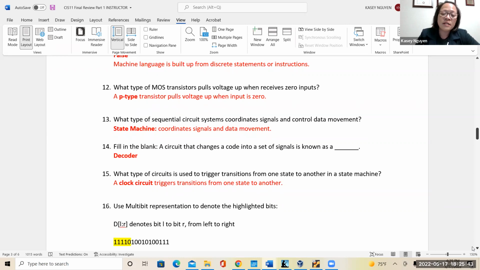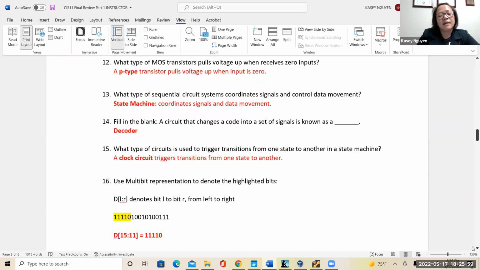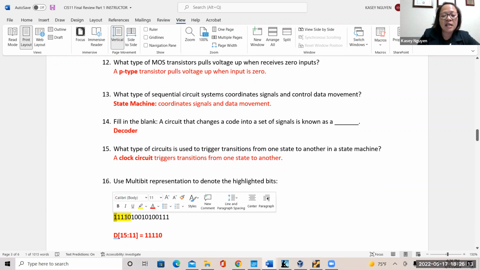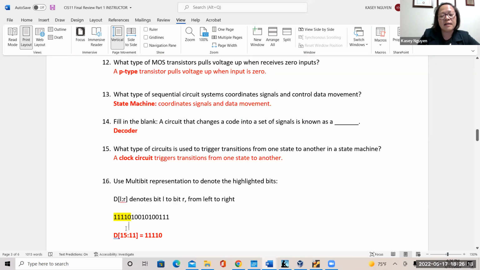16, we did this in our assignment where we talked about how we would represent multiple bits in a word. We would denote it from left to right. So for the highlighted part, we are looking at bit 15, because here the least significant is 0 to 15. That's our 16-bit word size. So 15 to 11, just for the yellow highlight. And that is equivalent to this.